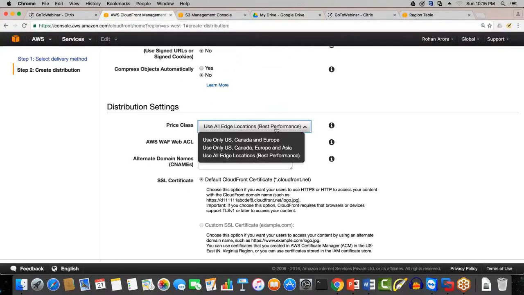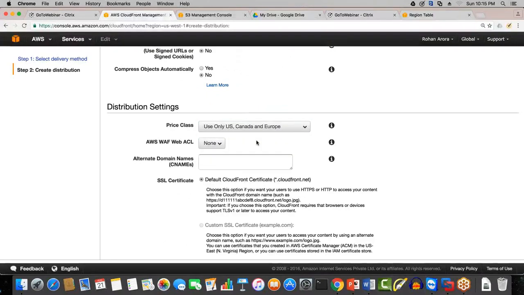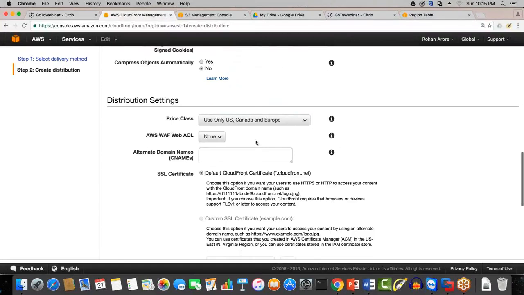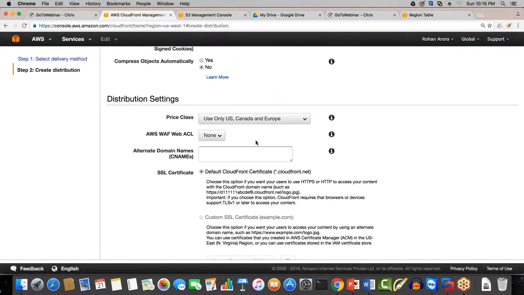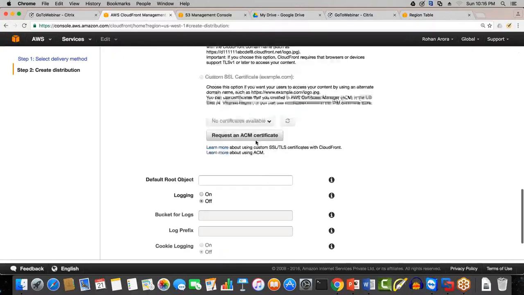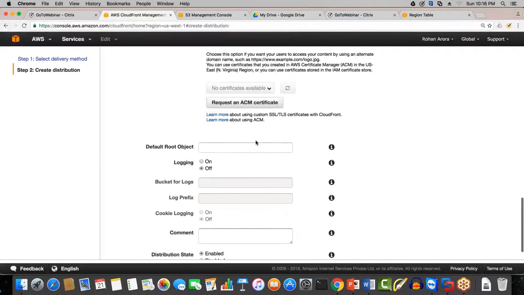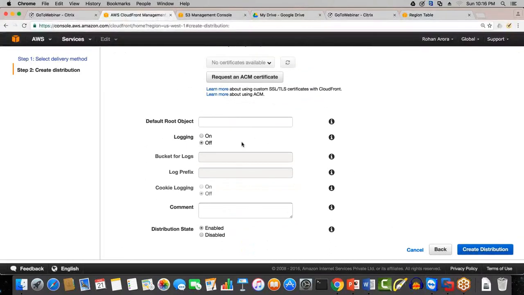But if you think that it will not make any sense because your customers are in the US, Canada, and Europe, or most probably in the US, Canada, Europe, or Asia, you can go for either of the top two. So I just go with the top one to bring down the cost of the distribution. And for the rest of the options, you don't have to change anything over here. You can also enable logging for the bucket, so that if anything happens with CloudFront, you get a notification or it saves your logs. But that's not necessary as of now.